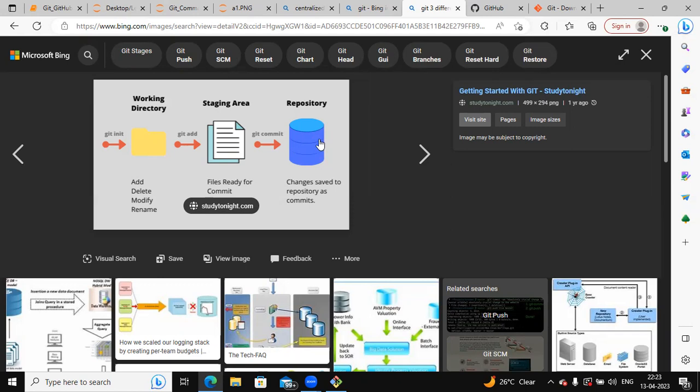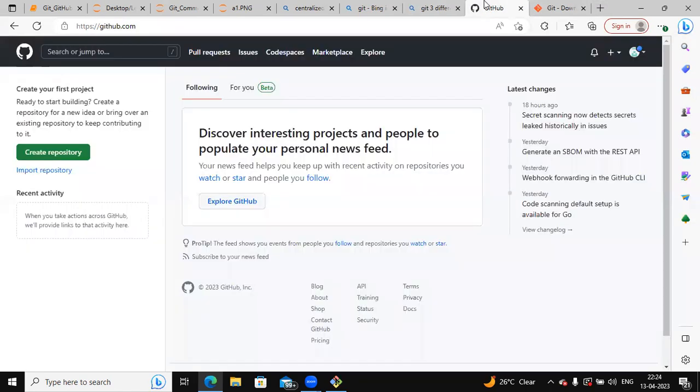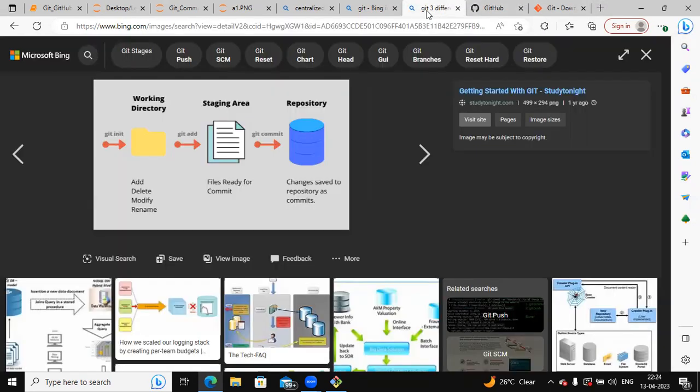So in the cloud repository, you can fetch or pull the changes. This is the cloud repository. You can pull or fetch the changes. The cloud repository has to be linked with the working directory. I will show you in a minute how it can be done.